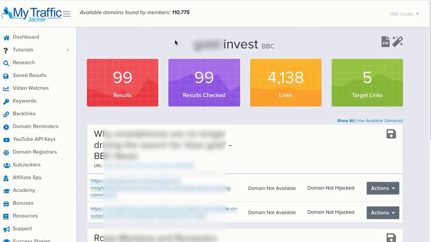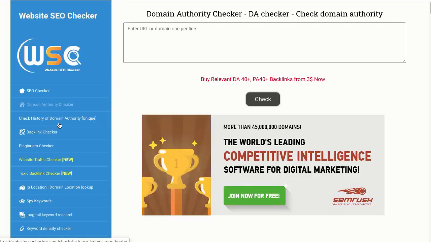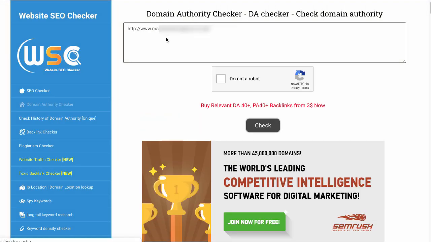So now I want to show you another example as well, using the BBC for doing a search on an investment term and finding an expired domain with authority that we can use to rank higher in the search engines. So when we click into has available domains, we'll find the domain that's been expired. And then we can simply copy and paste that domain to check on the domain authority by using a free domain authority checking resource like we have here. So we can just paste in our domain here.